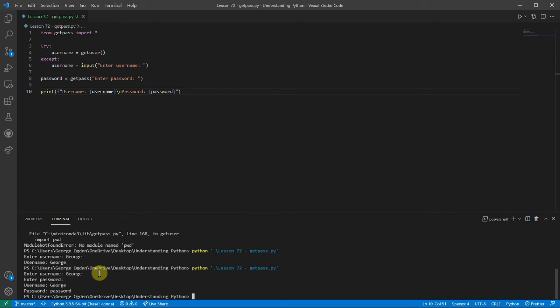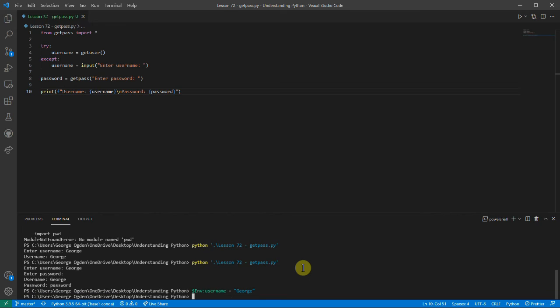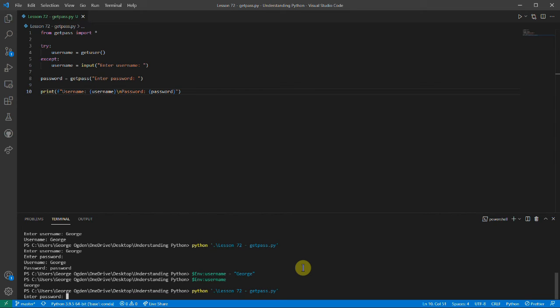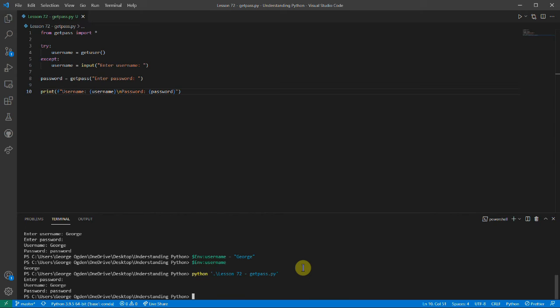We could, for example, say that env username is equal to George. And if we have a look at the username, you can see it's now assigned to George. And if we run it, then now it's only asking us for a password, and you'll see that it's saved the username, and the password I've had to type in manually.